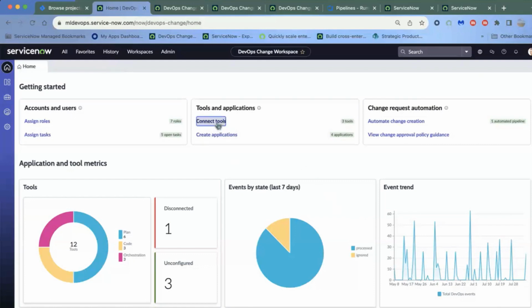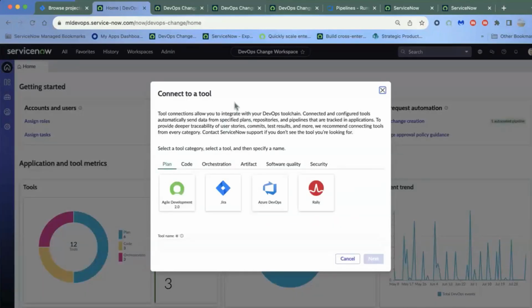Okay, let's give that another go. So connecting my tool, it doesn't really matter what type of tool you're using. It'll follow a similar process to what I'm showing you now for Jira. So let's try that again.